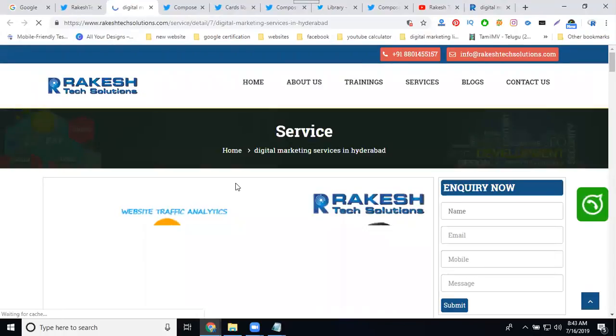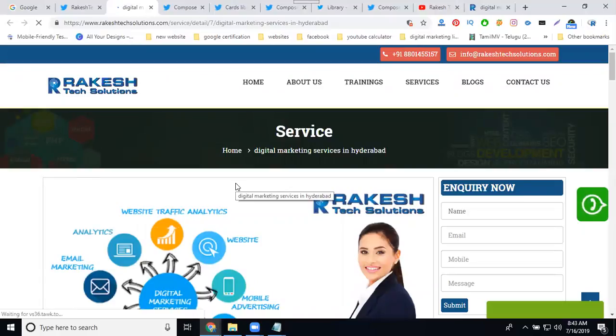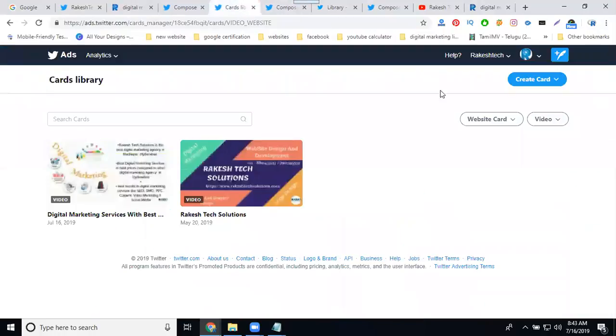Again, we have two options. One is video promotion. Second will be website promotion. These two options will be using Twitter cards. That option is called go to card library. That is called video website card. One is image, second will be video. The website will be promoting multiple images, multiple videos. Link will be one. We're changing the title and your website link option.